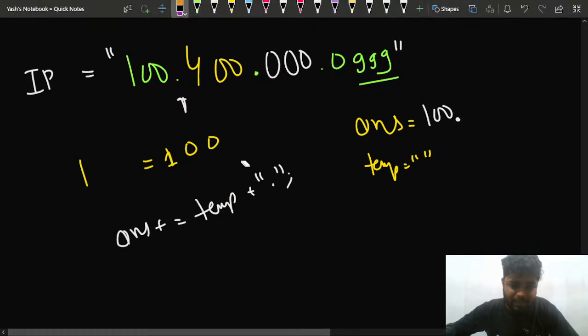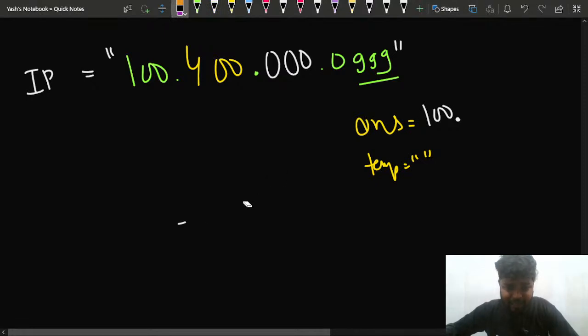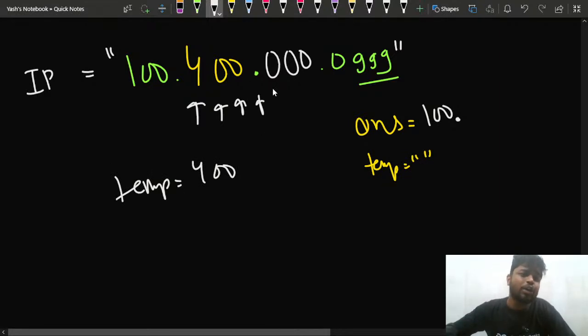Next up, my temp will be again initialized to null. So I'll mark my temp as null again, right? And I'll start. So now my I is pointing where? My I is pointing here. Then my I will point here. Then my I will point here. So the temp will be storing 4, then 0 and 0. And then I'll encounter a dot. Now I encounter a dot again.